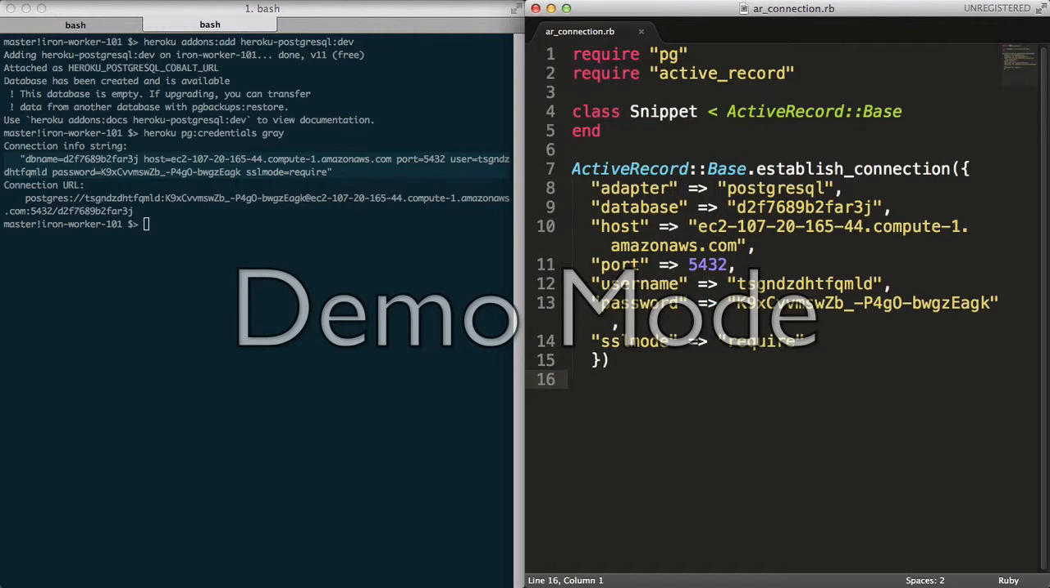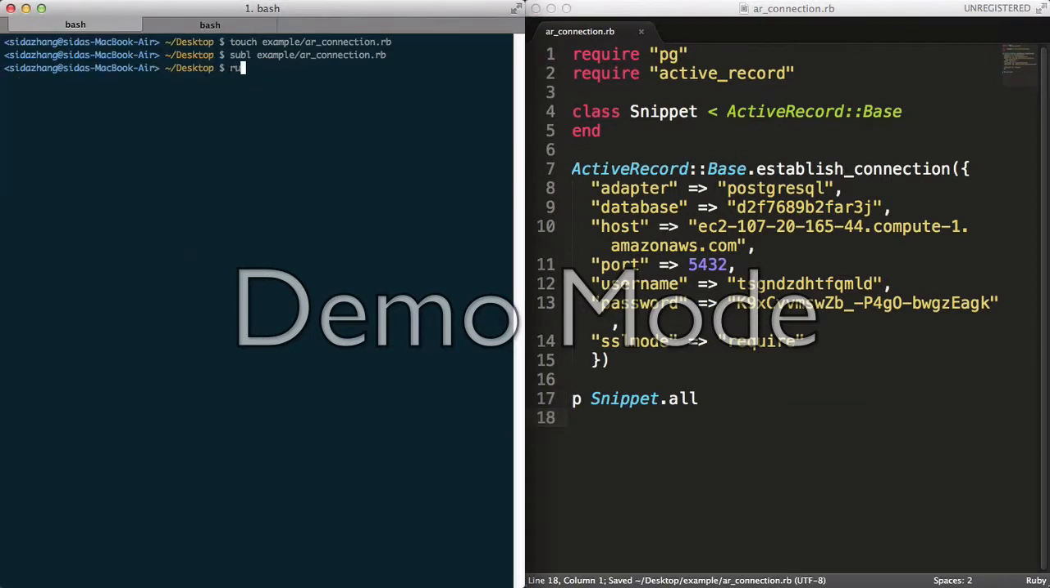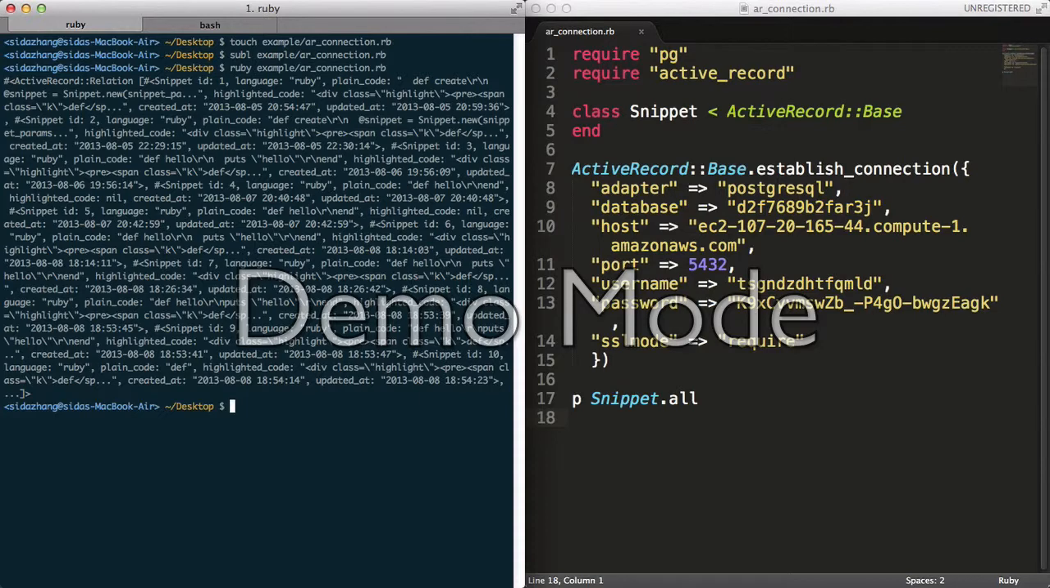And after we make a database connection, now we can see if we can actually have access to a database. So let's do this. We can do ruby example_active_record_connection. Now, there we go. You can see that we've made a connection to the database, and we're able to pull all of the records from our development database. And so there we go. It's very simple to make a connection to a development database that's hosted on Heroku.